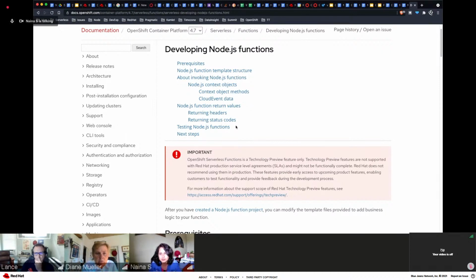So the one other thing you mentioned earlier too is if someone's going to set up serverless, they need to use the operator to do so. Where do they find that? So Lance, if you have a cluster up, if you'd like to show the operator installation.